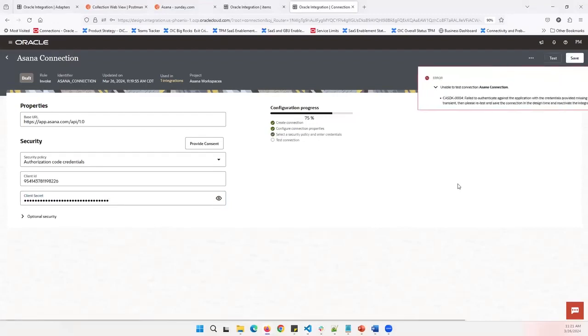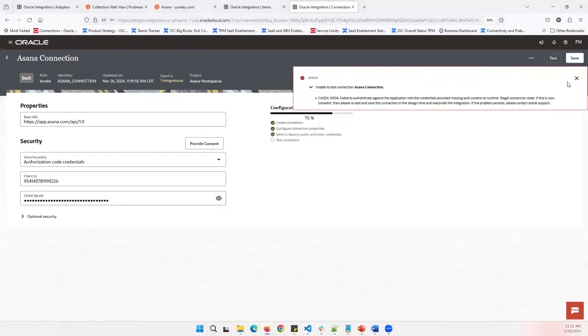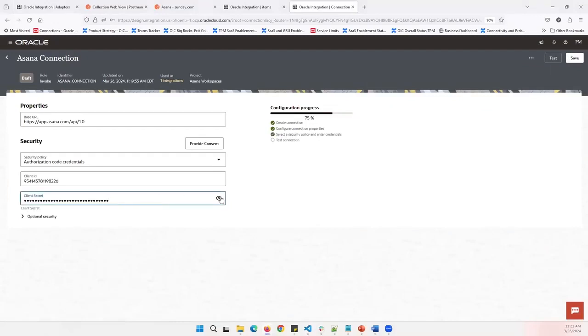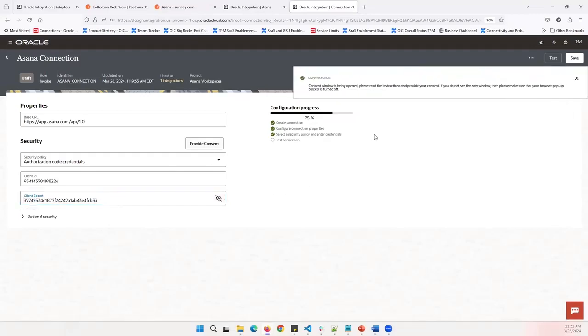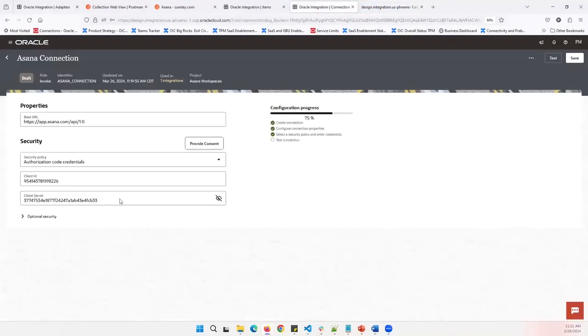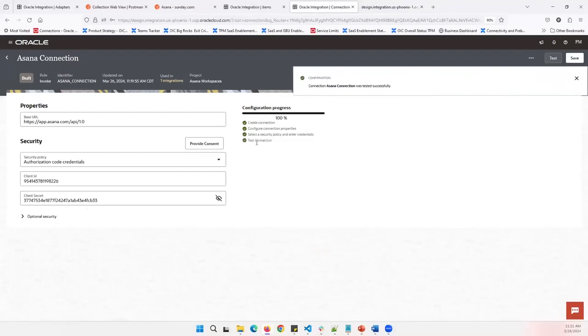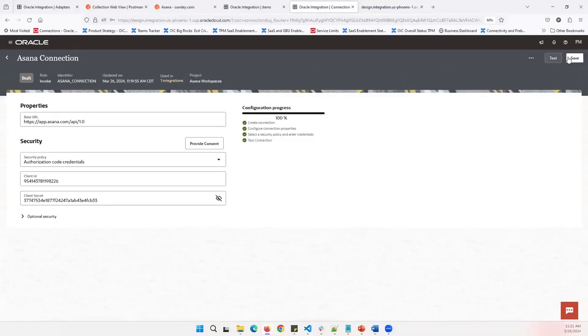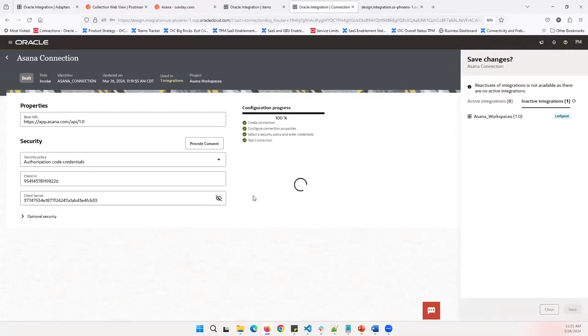If it is successful, it proves it works. Because it's a three-legged OAuth, it needs to be authenticated. So now, yep, the test connection is successful, which means the adapter we have just created in the last 30 minutes is working fine, and I can save this integration.